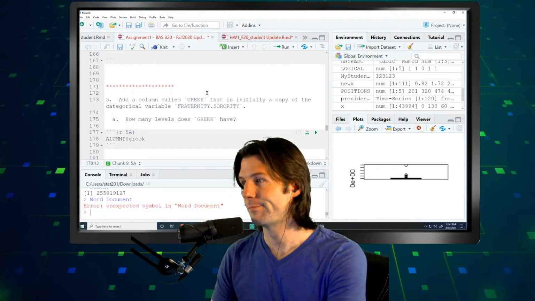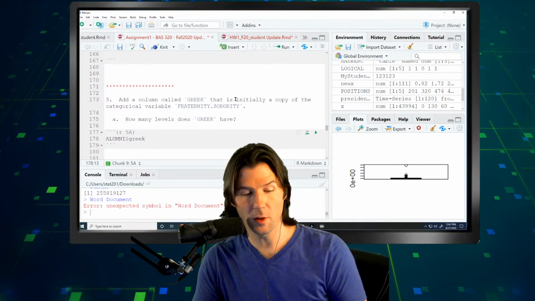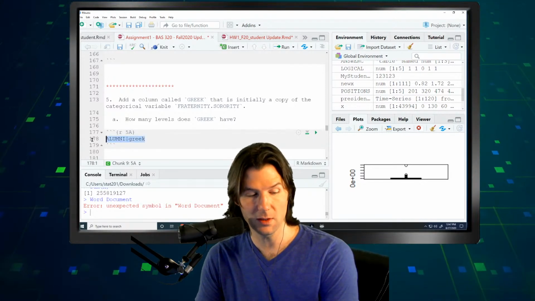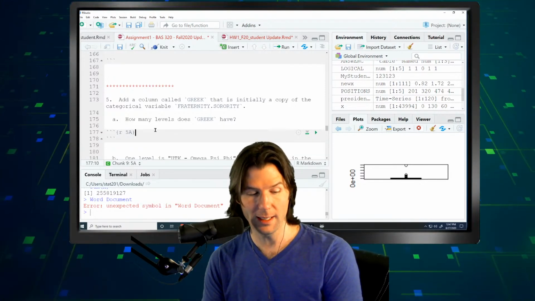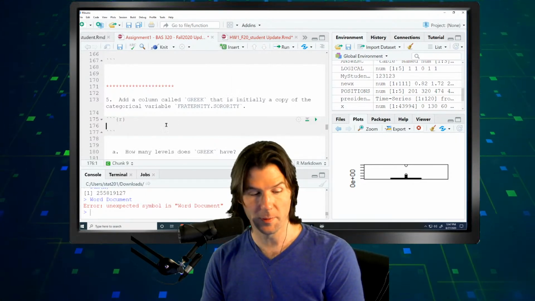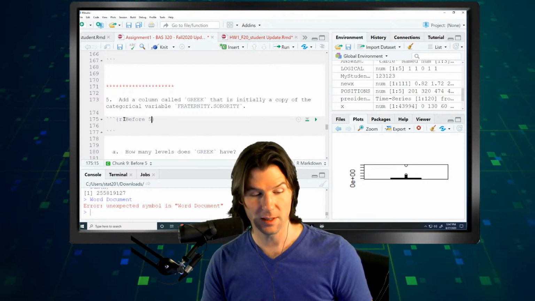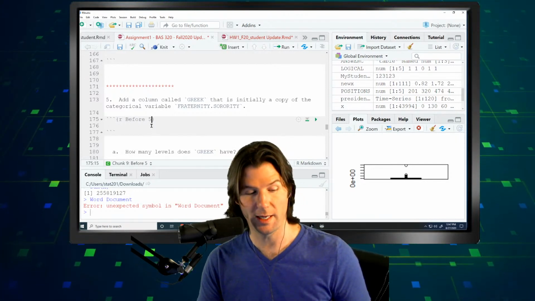Add a column called, that's where we add it. I knew we were doing something here. Add a column called Greek that is initially a copy of this. So we need to initially do that. We can do that right here. This is almost like prep work. So I'm going to add a chunk right here and call this before 5. So that's the before question for 5.